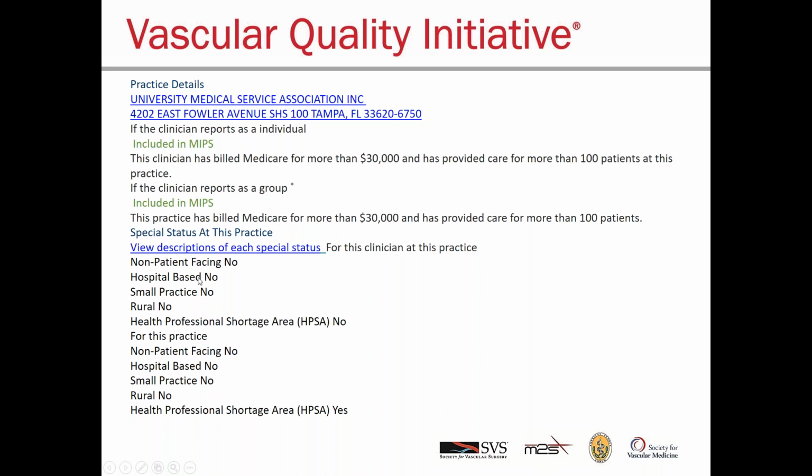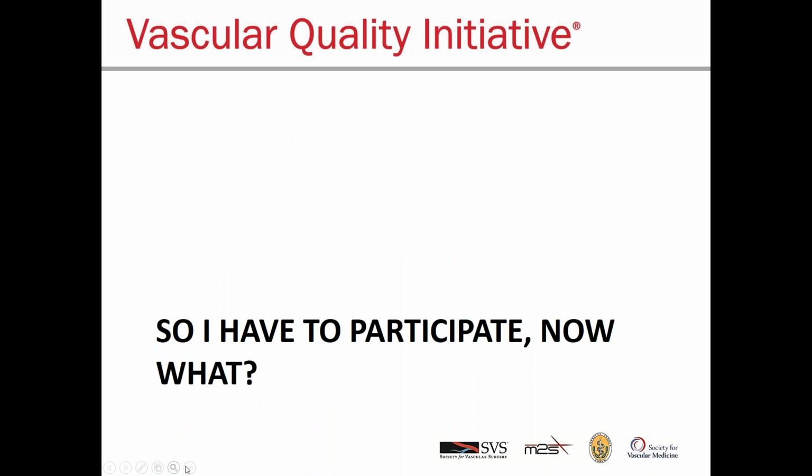So right now, these aren't having as much impact on the program, but they will in future years because CMS is proposing to give physicians points for their MIPS score based on some of these criteria. So that's something we want to be mindful of. So you get that kind of report back when you put in your NPI number.